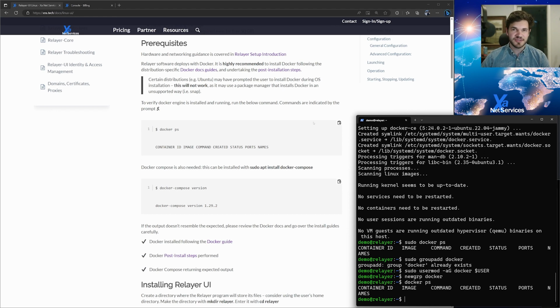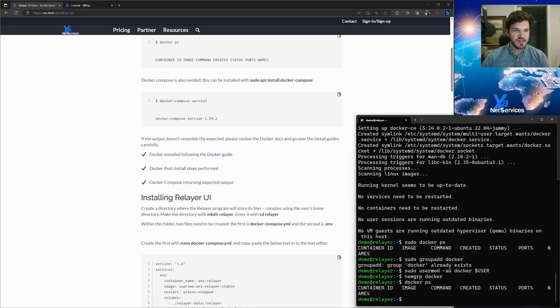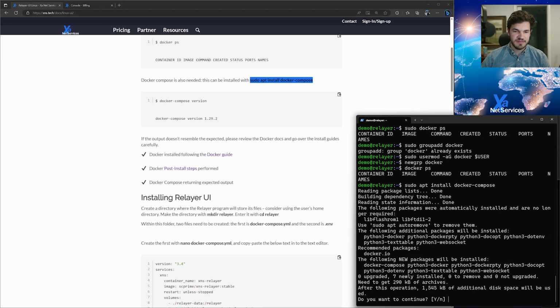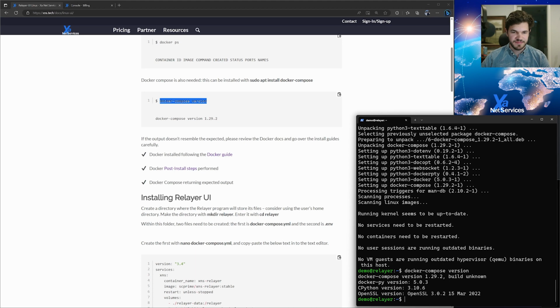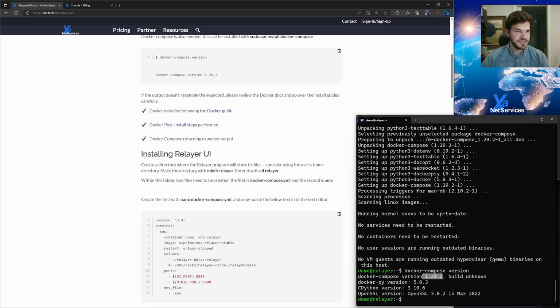We'll now move ahead to Docker Compose. In this case, it's not installed, so we'll copy this command and install it. Docker Compose version should now yield something resembling this. Running through our checklist, we're good to continue.